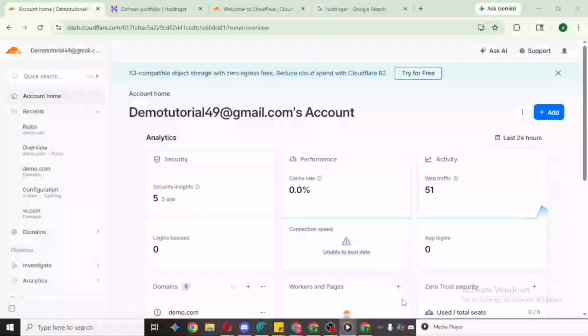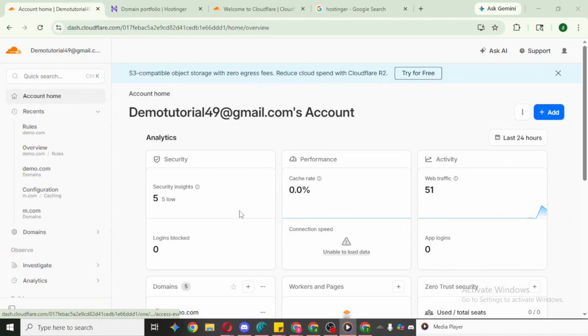In today's video, I'm going to teach you how to delete an account on Cloudflare. If you've decided it's time to close out your Cloudflare presence, this walkthrough will guide you calmly through the process so you know exactly what to expect.